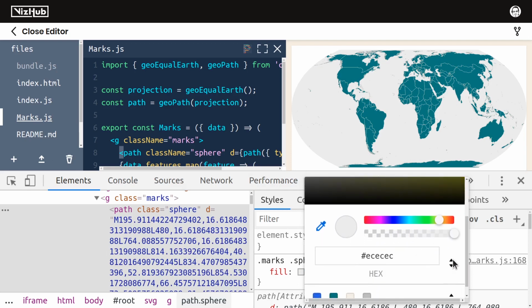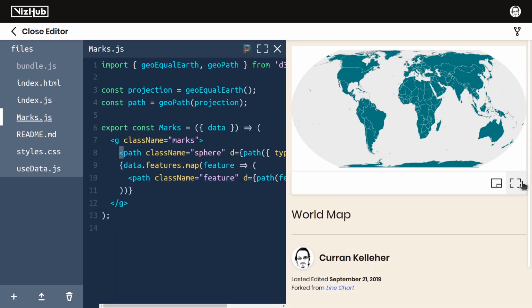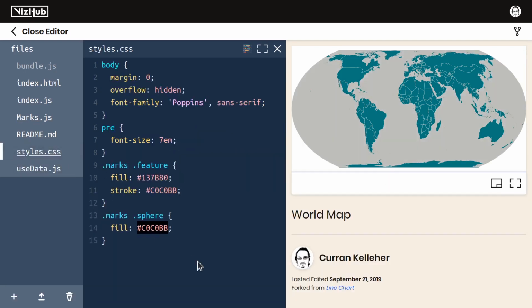Once you've got the color, you can just copy the hex code out of this color picker, and then go back to your code and paste it in place of that other color. All right, that looks pretty good.